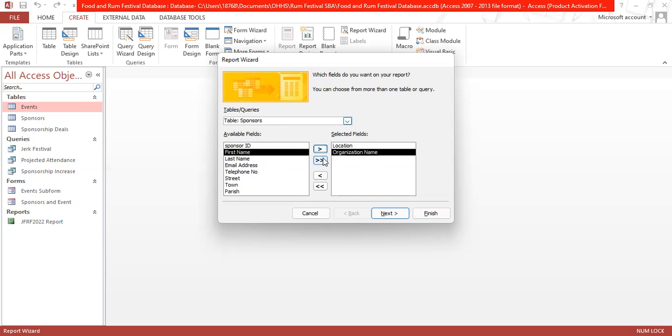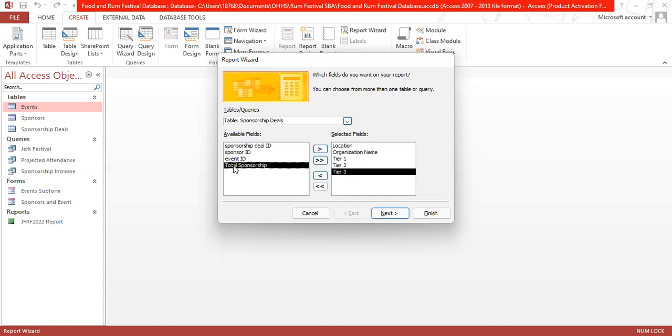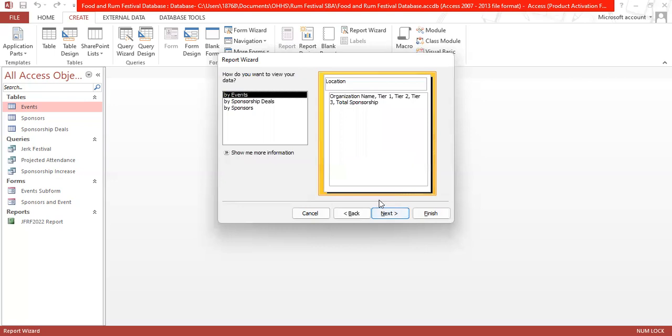Next thing we will need are the tiers, and that we're going to find in the sponsorship deals table. So I can double click on the field name as well to send it over. So I'm sending over all 3 tiers. And then the last field is the total sponsorship field. Having selected all the fields that are required for the report, the next thing you will do is click the next button. It asks you how you want to view your data.